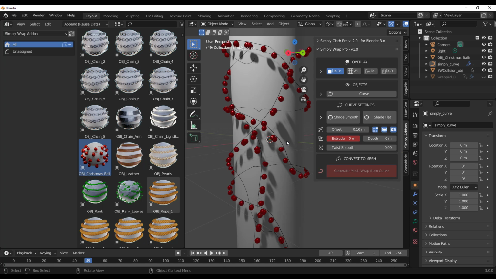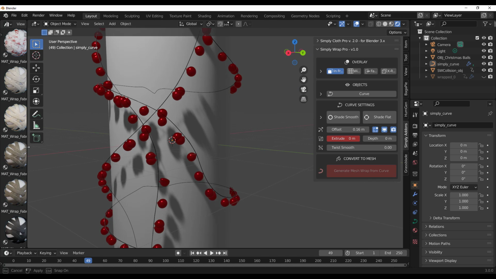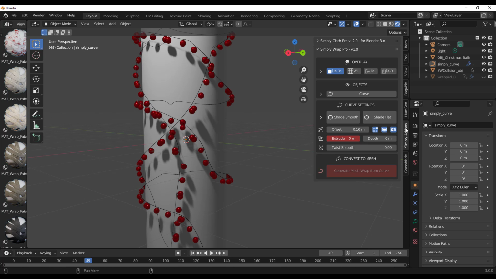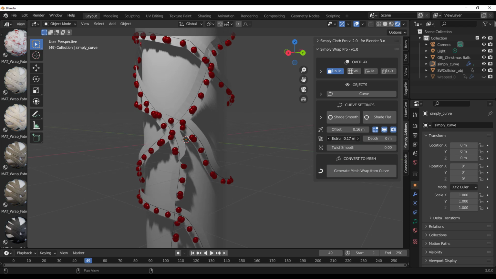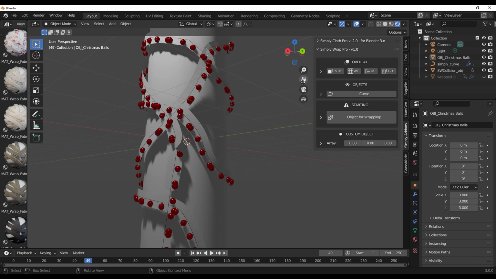Now, regardless of all of that, there is also something that is quite beautiful that you can do with the curve. So with this curve selected, you would also notice that down here, we have a couple of curve settings. And one of the cool ones is the extrude. So in this case, I can also add a little bit of extrusion right there. And this is just brilliant.